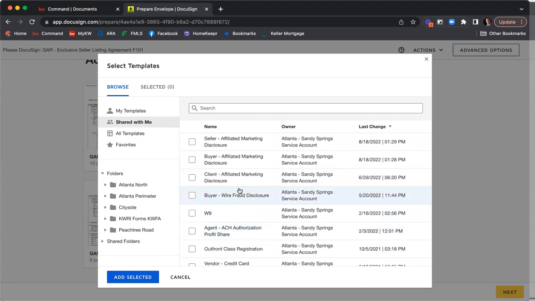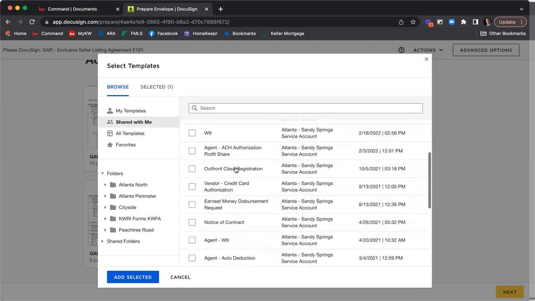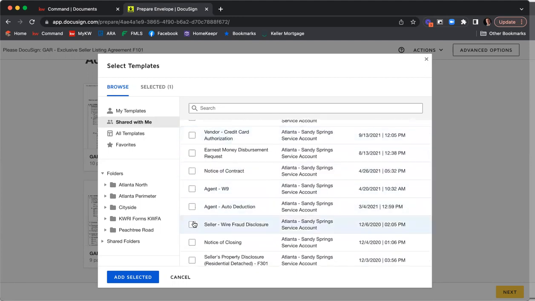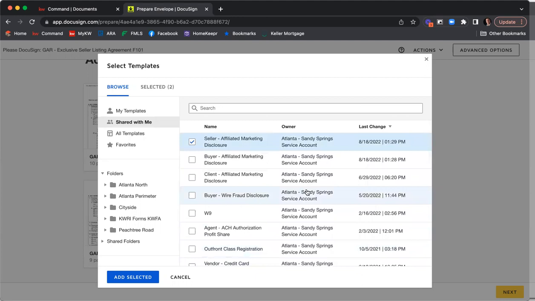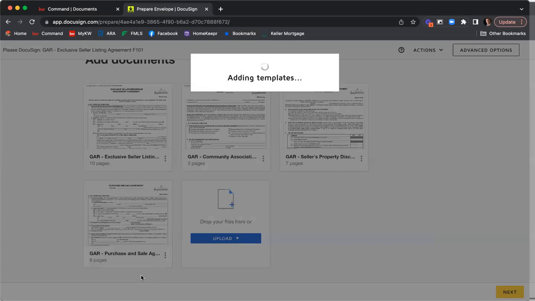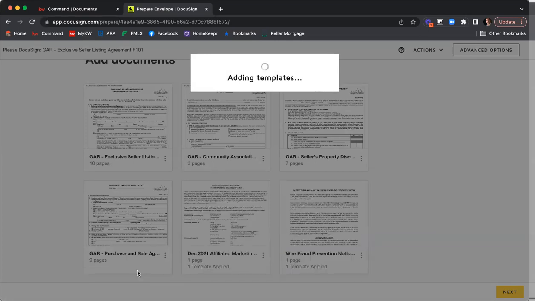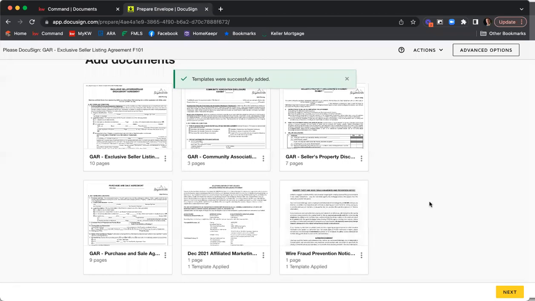But I'm just going to select the seller version because all of my signing fields are going to be mapped to sellers today, since I'm working on the listing. If I were working with a buyer, I would select the buyer version of these documents, the same exact information. It's just the signing fields will be mapped to the buyers. So I'm going to click Add Selected. And now it has added our two documents here.